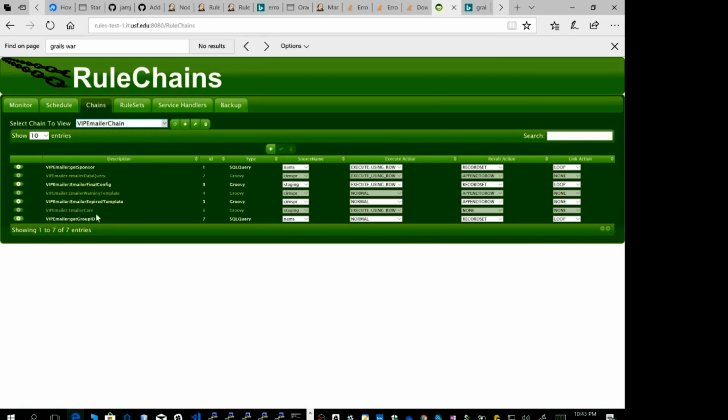Now these chains are made up of rules. This is representative of a chain of these rules, and you'll see that they're in the format of VIP email or VIP. They're all coming from the same rule set. You'll see next to that is the rule set, and this is where you have common rules that you can reuse to build sequences or chains of those rules.